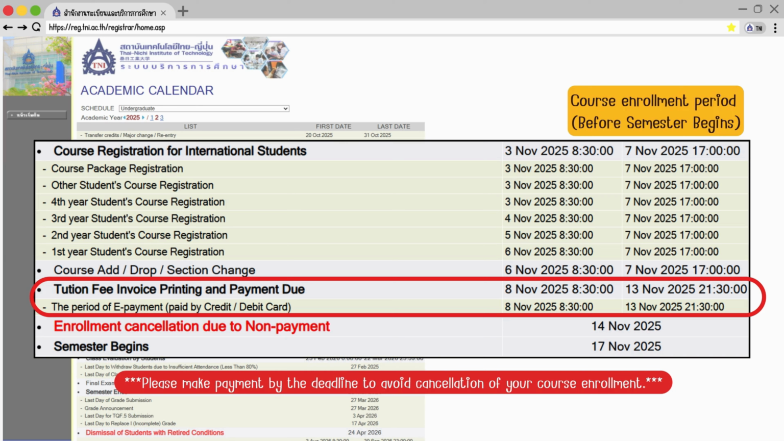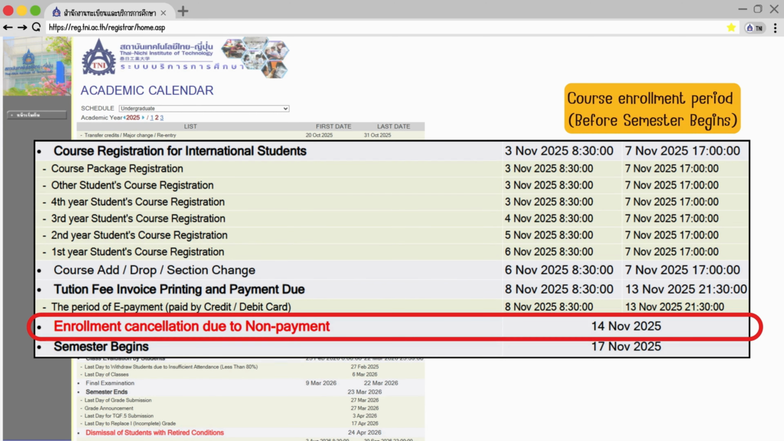After students have completed course registration and any add drop changes, the next step is the tuition statement printing and payment period. During this time, the system allows students to print their tuition statement and pay their tuition fees. Payment can be made in several ways: scan the QR code using mobile banking, or pay through the online payment system using a credit or debit card. If students do not pay their tuition fees by the deadline, all their registered courses will be canceled. Once the registration is canceled, students will need to re-register during the late registration period.